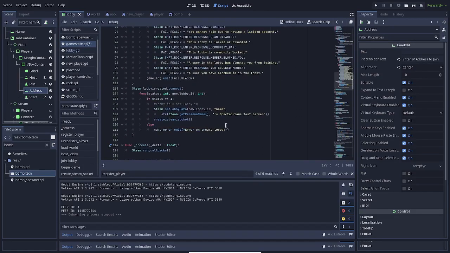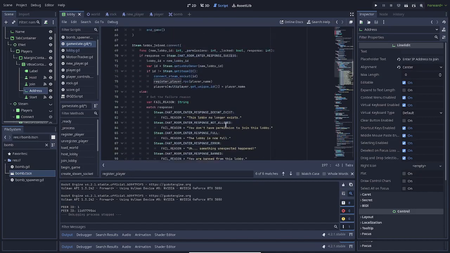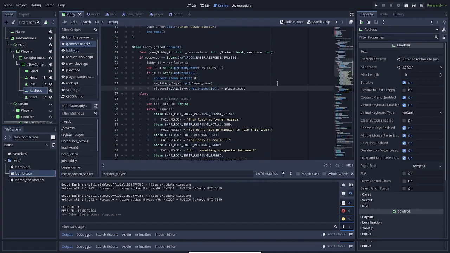So let's wander back up here. That's basically all we need to get it working there. But, you know, what if we get a response that's not the success? The lobby joined signal is called during an attempt to join a lobby. I should clarify. It's not just when you get into the lobby. It's when you tried. And if it's anything other than chat room enter response success, or 1, you're going to get a fail reason.